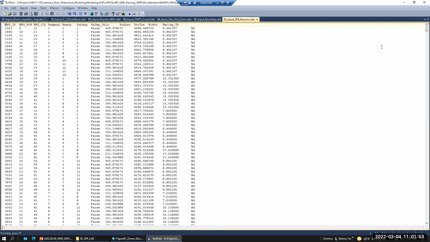So we have 768, but in the unimpaired, we have additional segments because we are removing the lakes and connecting these segments together. That's the length in feet for each reach. That's the stream top. That's the width of the segments. And then I have a rating ID.